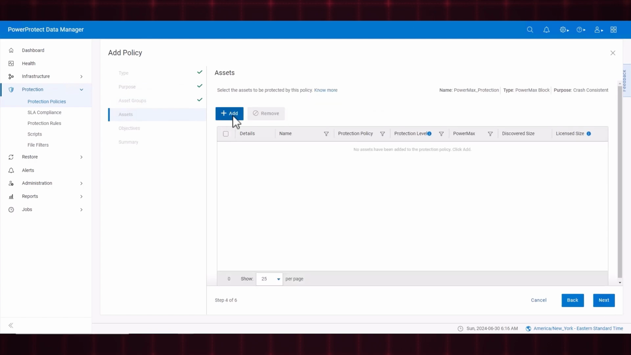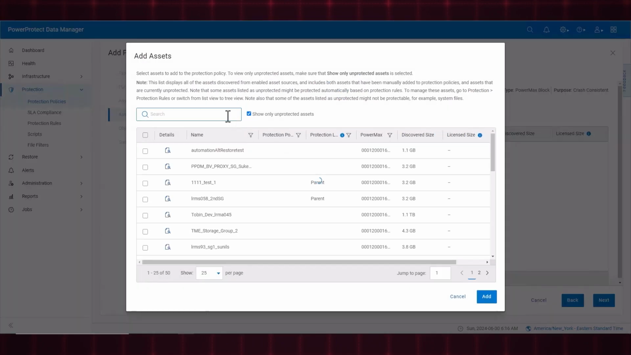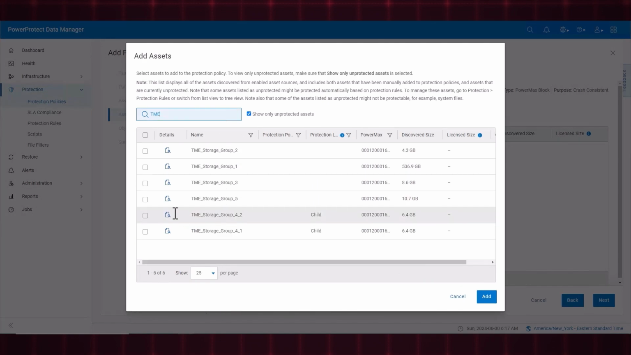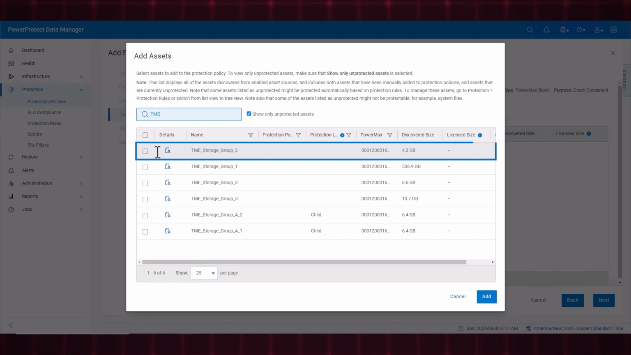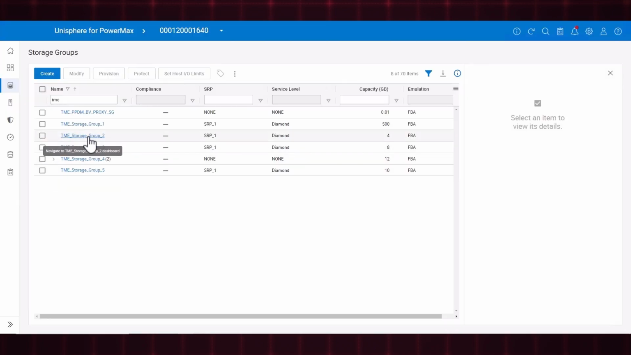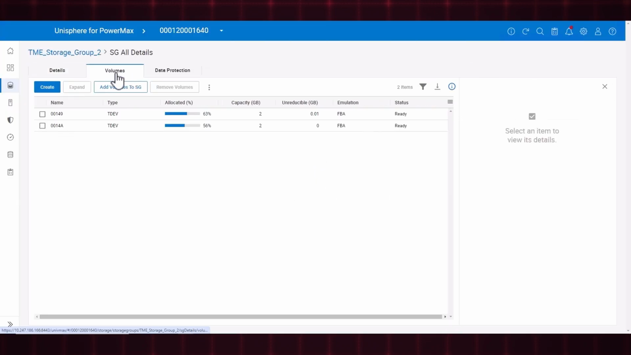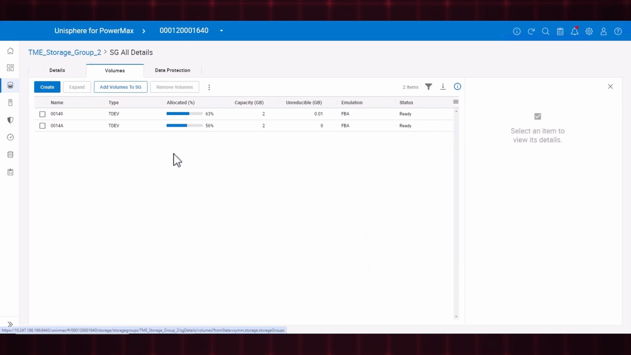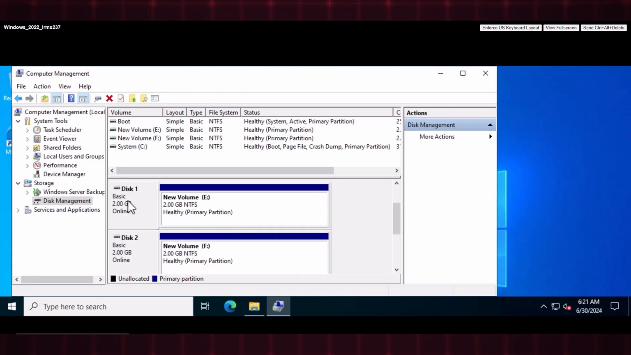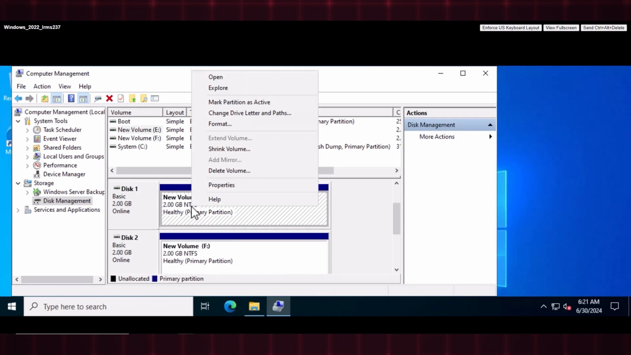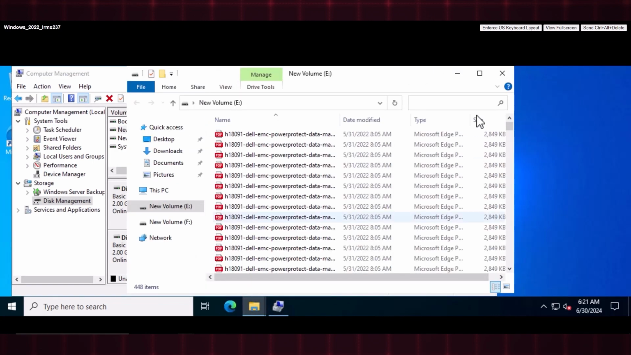For this demo, we will perform a crash consistent backup of storage groups. Click Add to select the assets to be added to this protection policy. For this demo, we will back up the storage group named TME Storage Group 2. So this storage group consists of 2 volumes. I have masked the storage group containing these volumes to an ESXi host and attached it to a Windows application host. Both volumes contain data.